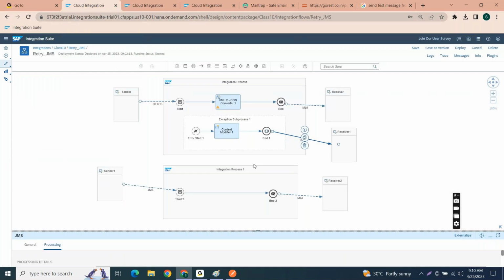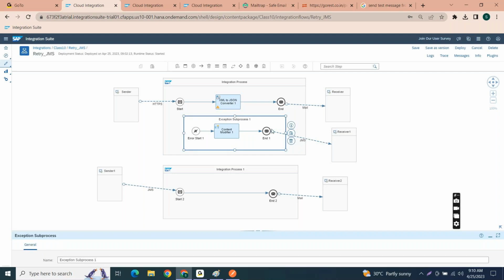I'm asking not only about this flow, Chandra. Even for any other connectivity, if the message fails, we can do this. Generally, for every integration flow inside of CPI, we have to establish this exception subprocess with the retry mechanism. When the client requires a retry for every integration flow, we have to configure this exception subprocess everywhere.